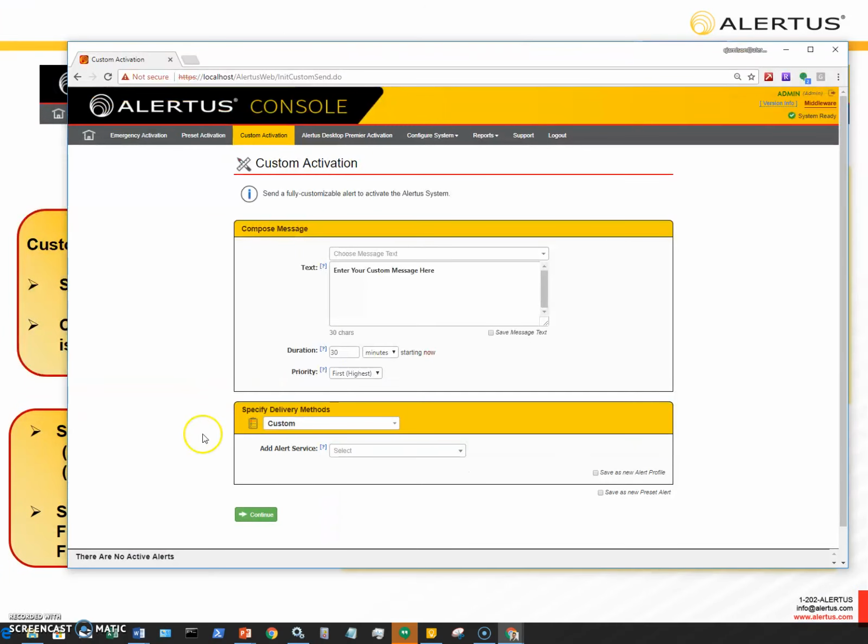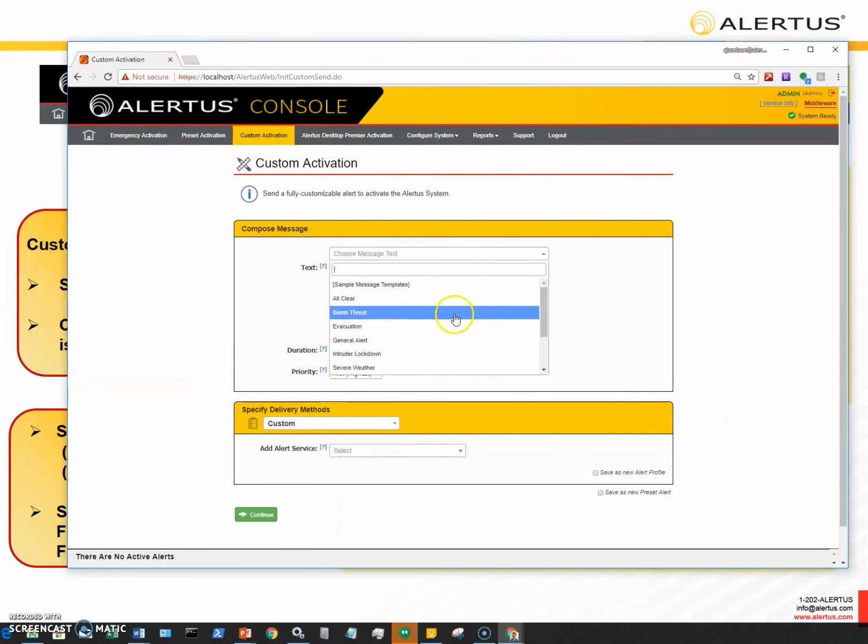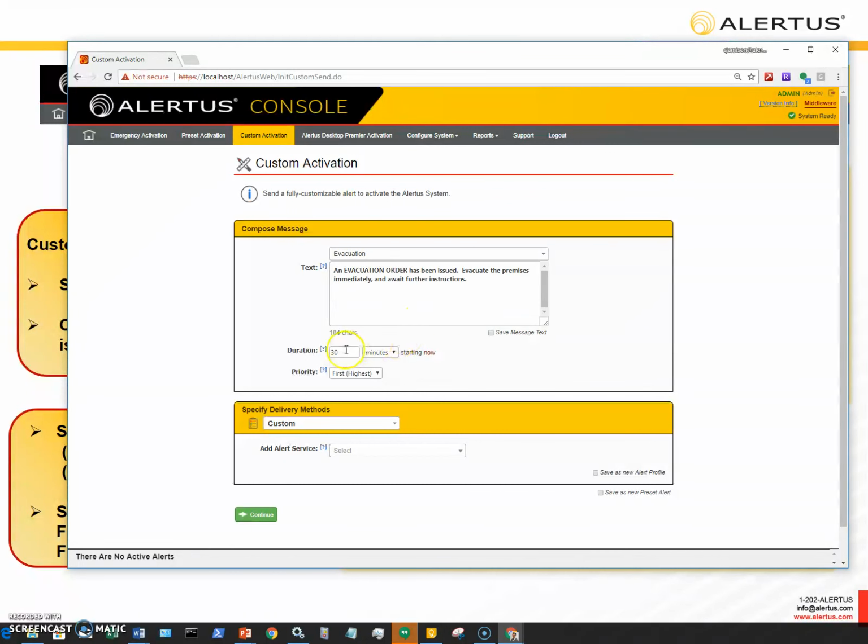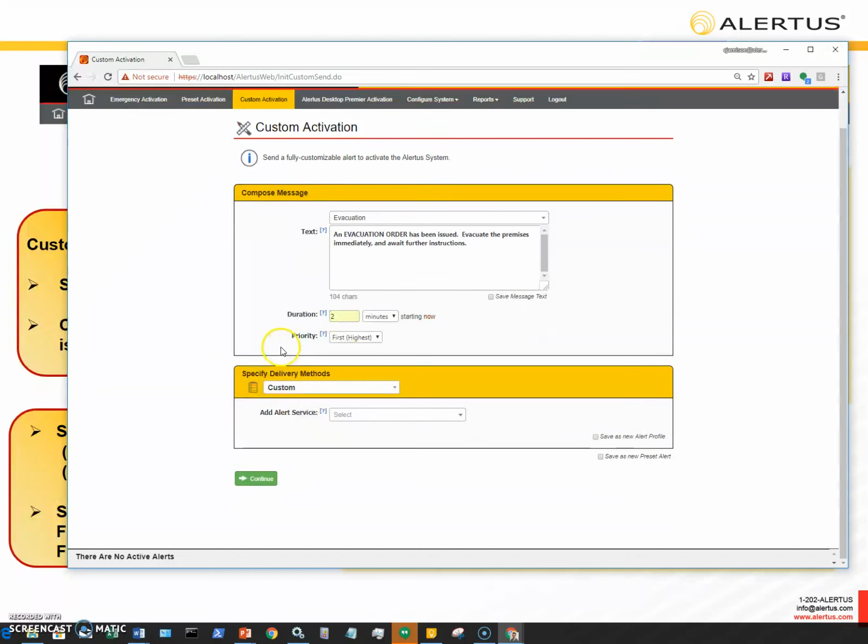And let me just show you really quickly within the custom activation. We'll go ahead and select evacuation. At that point, we can change the duration here to 2 minutes. We can select our priority settings here from 5th being the lowest priority and 1st being the highest. Obviously, the highest priority will supersede any of the other activations already set out. And if you don't currently see that within your console, that's an option that you can enable, and I'll show you how to enable that a little bit in the future.